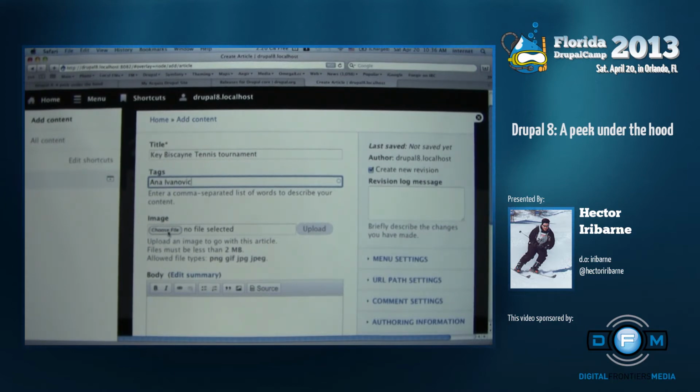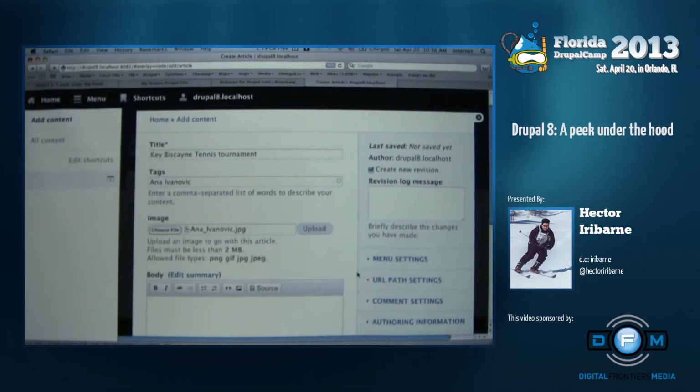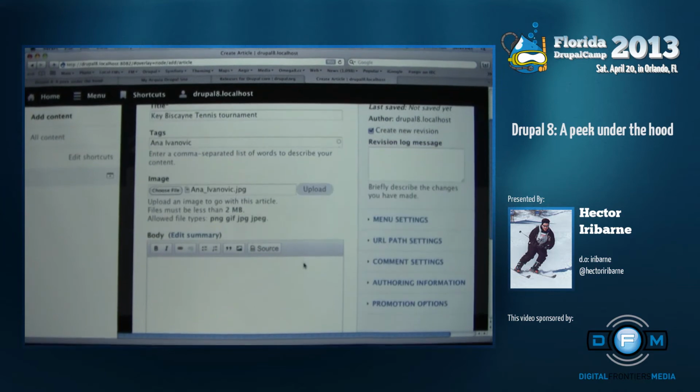So I'm going to upload a file. Upload a picture directly. This is all in core. Keep in mind, everything here is in Drupal 8 core. There's no additional modules added. Before, to do this in 7, you would have to add a lot of modules, but just keep this in mind. It's all in core. So I'm going to add a picture, and then I'm going to say.